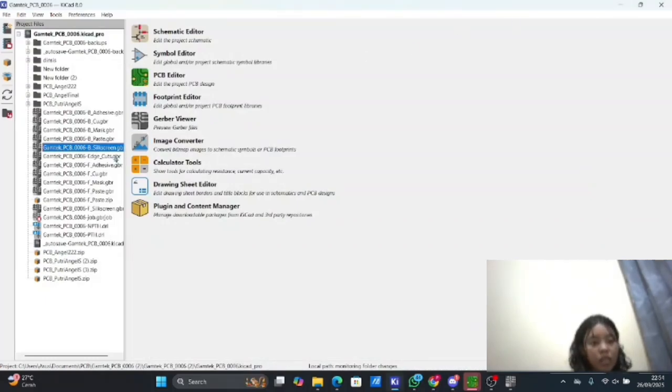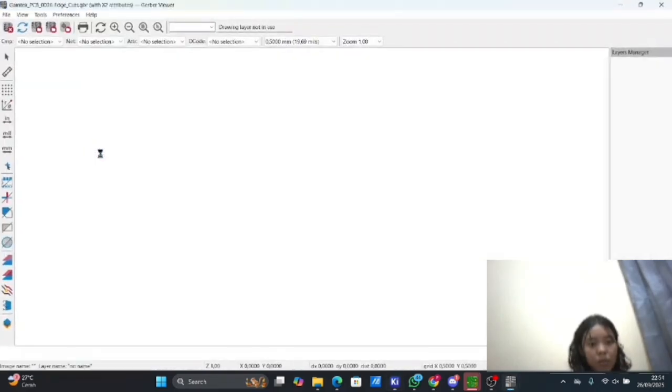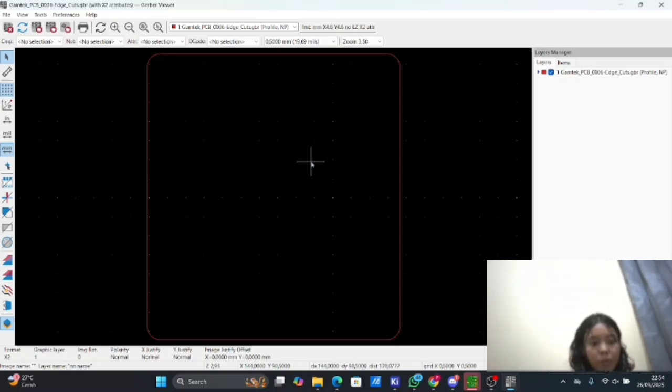And then the edge cuts. The Edge.Cuts Gerber file defines the physical outline of the PCB. This is generated by drawing the board outline in the edge cuts layer and exporting. It provides the manufacturer with the exact dimensions and shape of the board.